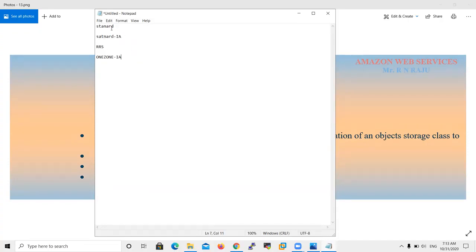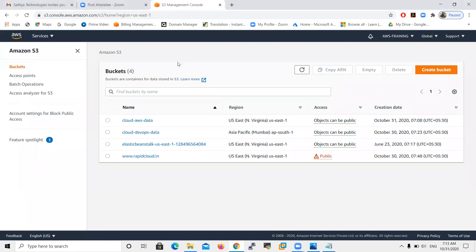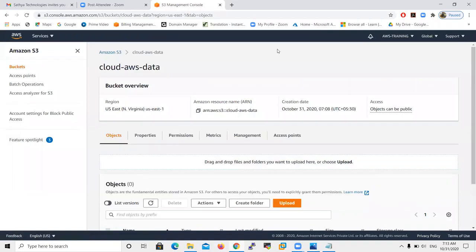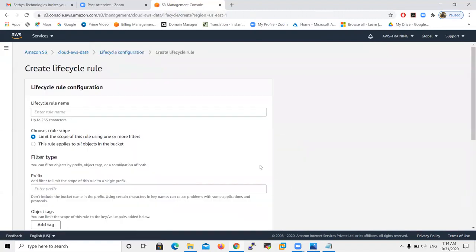So how can you write the rule for migrating your storage class from one type to another type? For that you can use lifecycle policies. Right. Now here is the first one, the bucket cloud AWS data. Now we are writing the rules for the bucket. Under management, there is lifecycle rule. Click on create lifecycle rule.